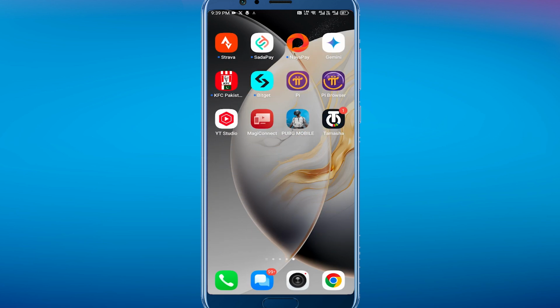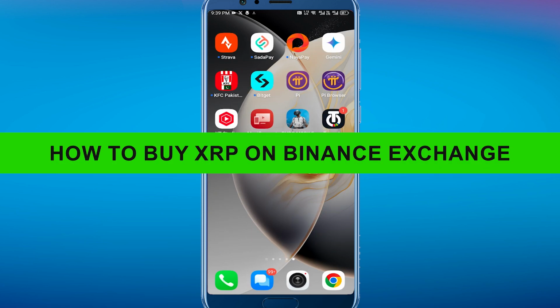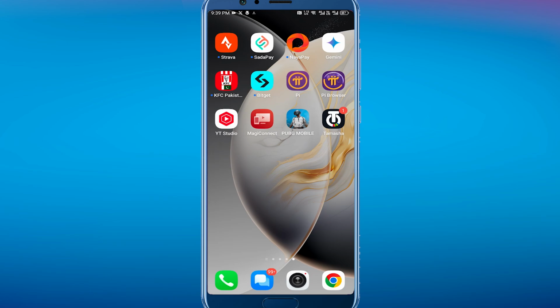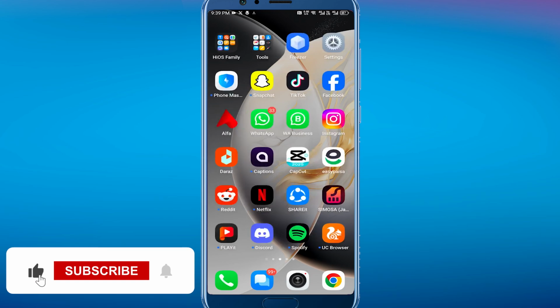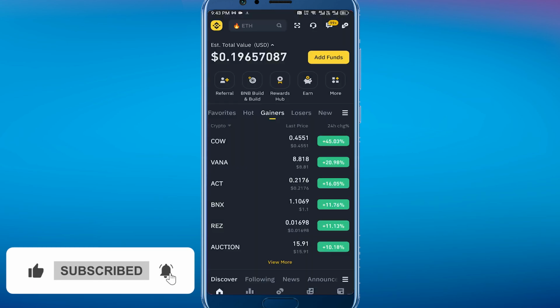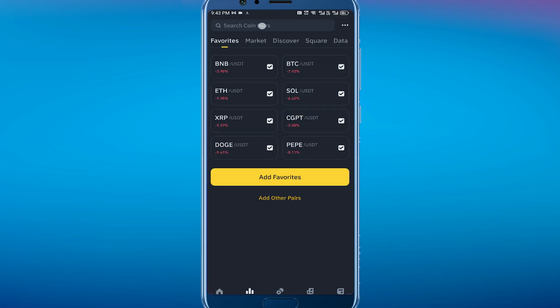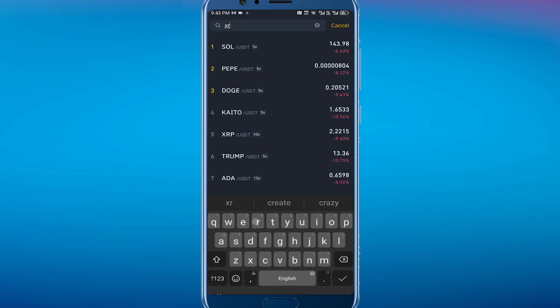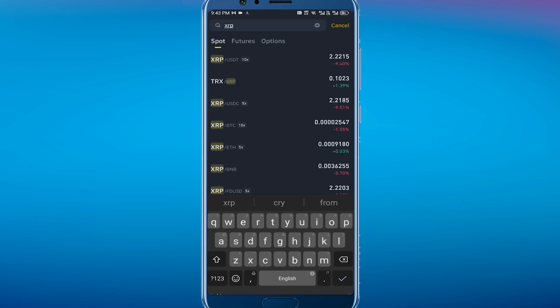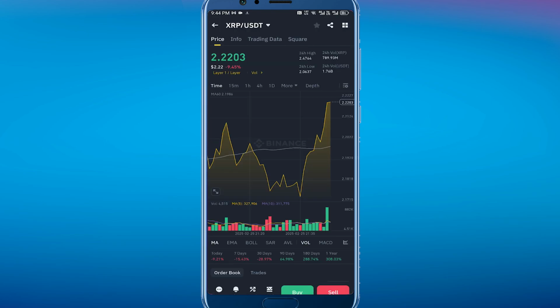In today's video, I'm going to show you how to buy XRP Ripple on Binance Exchange. Let's begin. So open up the Binance application for this. You are going to go to the market tab at the bottom and then in the search bar type in XRP. So here it is, XRP/USDT. Go and select it.